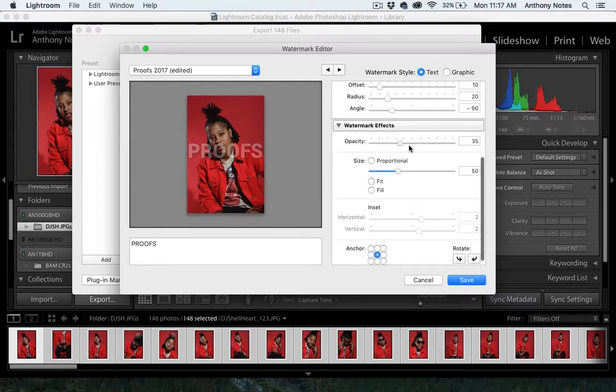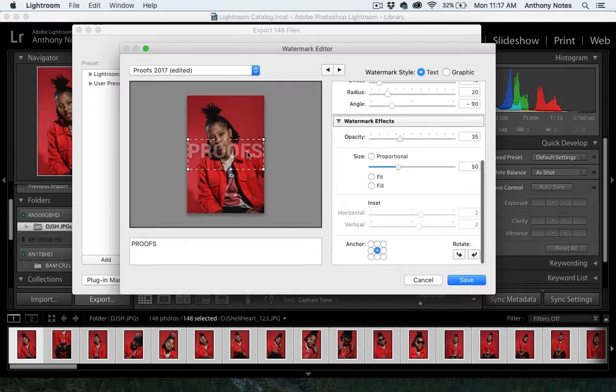Watermark effect, we already went through this. The opacity, like I said, 35 to 40% is fine with me. The size, just make sure it's touching the edges. We can do fit, we can do fill. I'm okay with all that. I just put it on the size proportion. Anchor point, we can do it middle, totally fine with me. And then we can push save. I'm not going to push save because I already have the one I like.